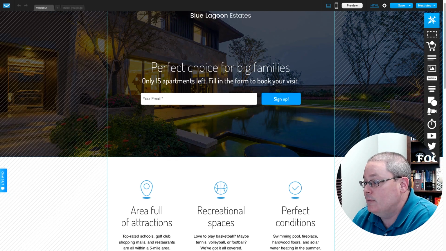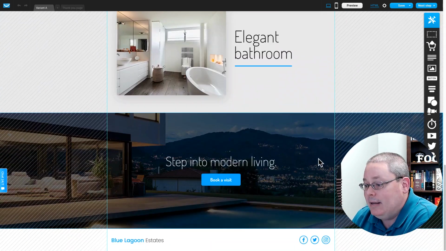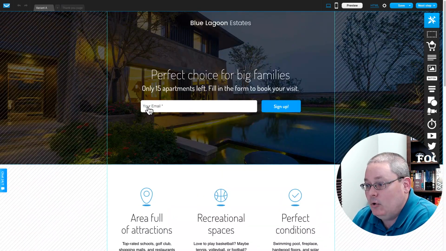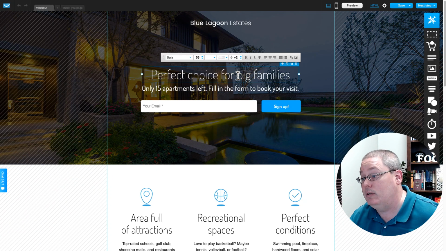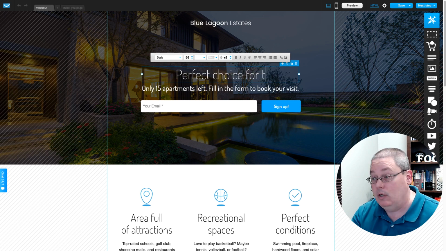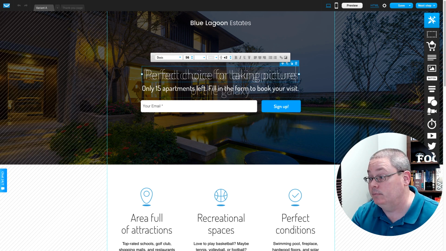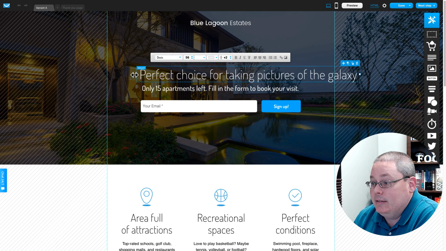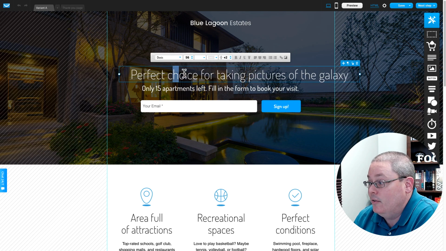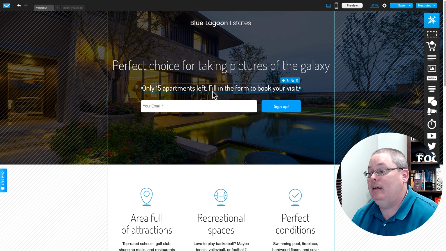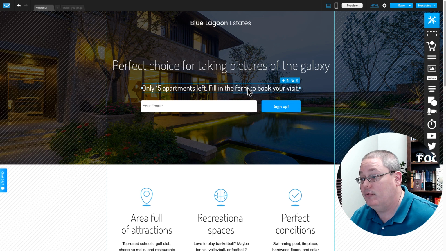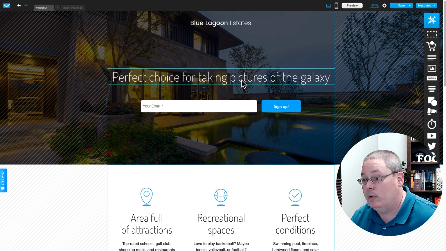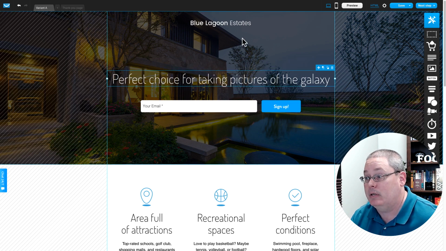And at this point, you're simply going to look at this page. Do I need all of this stuff on this page, or am I only interested in the perfect choice, in this case, for taking pictures of the galaxy, we'll say, and you can make this say whatever you need it to say. I'm just using this as an example. Then you get that lined up. And again, you don't need all of this stuff, so go ahead and delete that one. We're just talking about perfect choice for taking pictures of the galaxy.